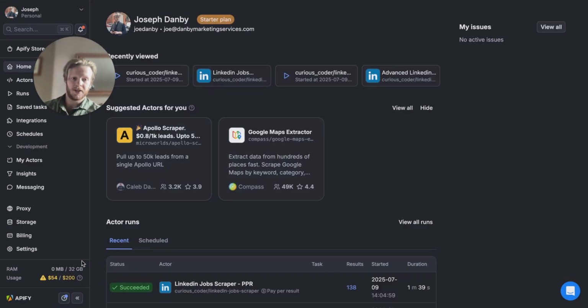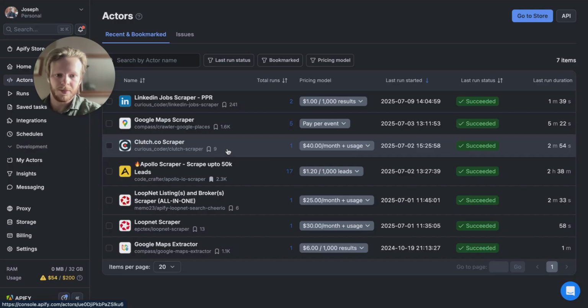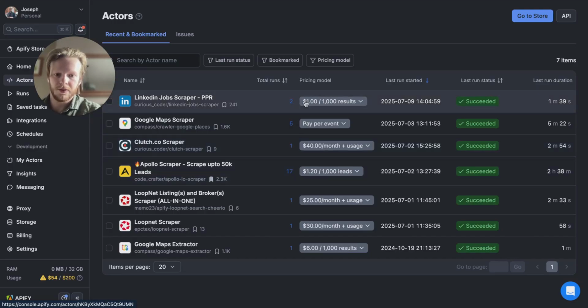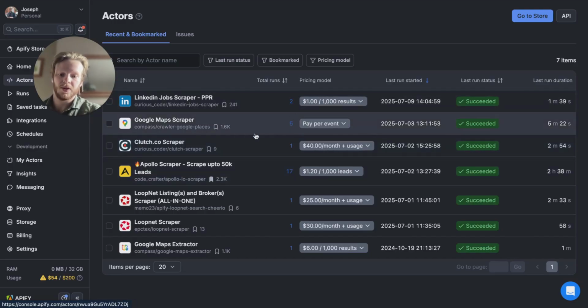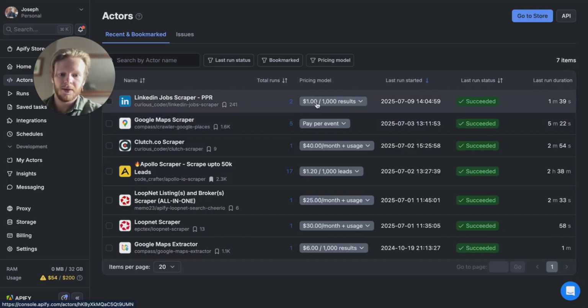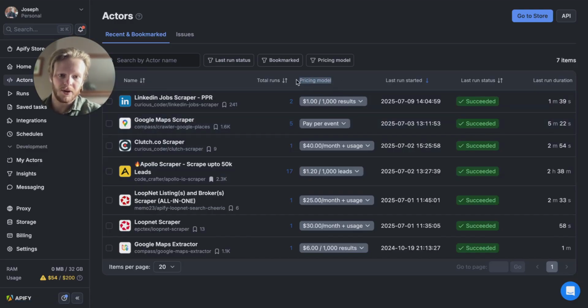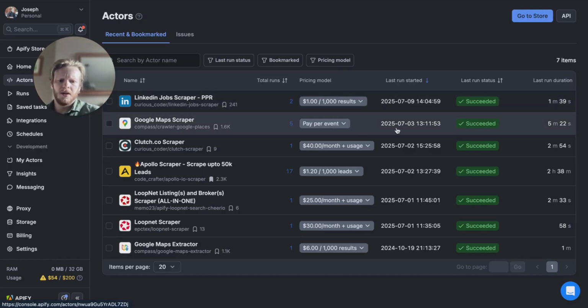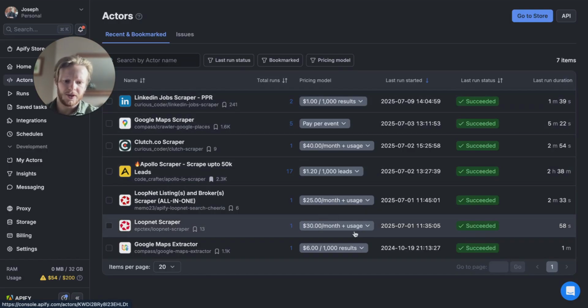So basically, the way that Apify scraping works is you get what's called prepaid usage. The way that most scrapers work is they either have a rental fee or they just charge you based on usage. So for example, these are some of the recent scrapers that I have used in our business, and you can see up here you have a little tab that says pricing model.